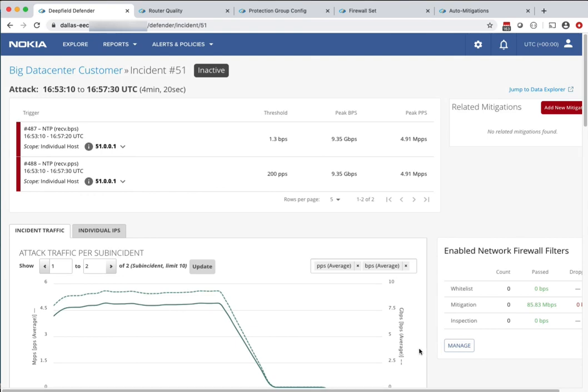That's all there is to it. Once you set up Defender properly, get your network firewall sets configured, you can configure auto mitigation, and you can then detect and automatically push whitelist, mitigation, or inspection filters to your Nokia router automatically to mitigate or do other types of policy control on your DDoS traffic.